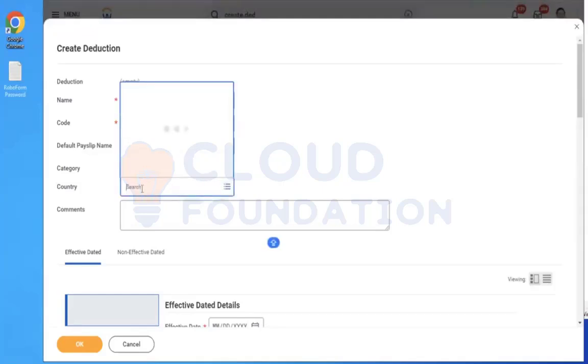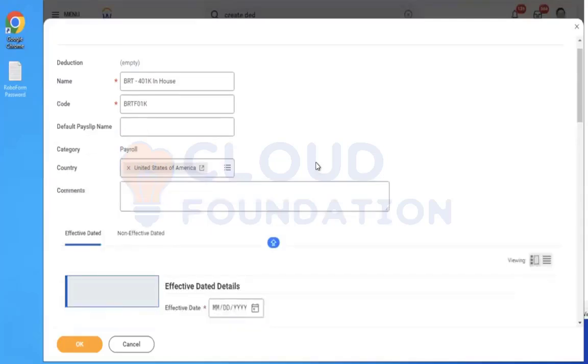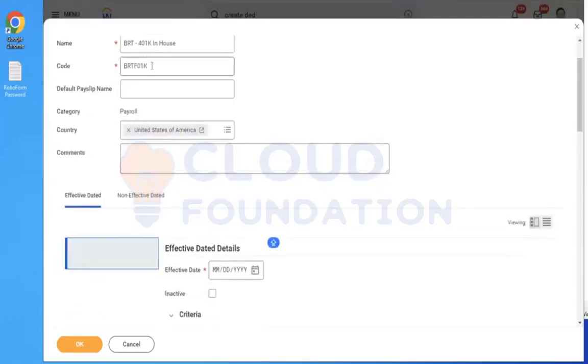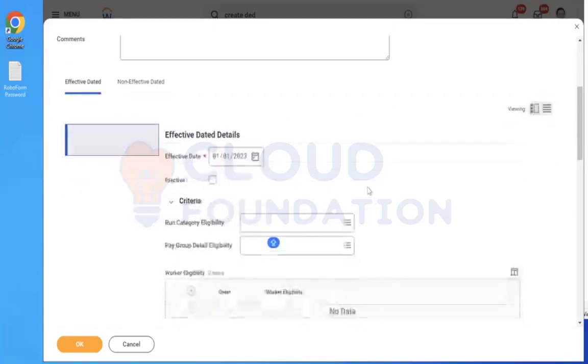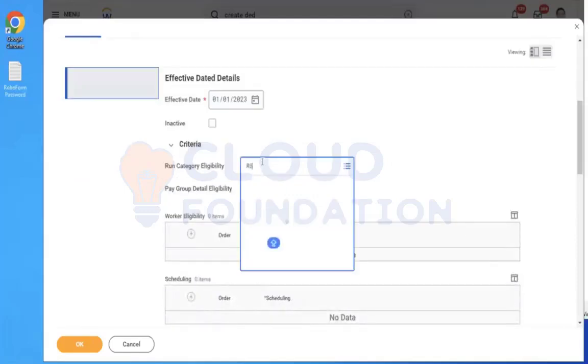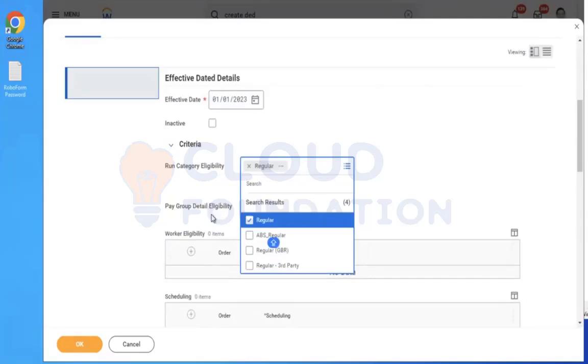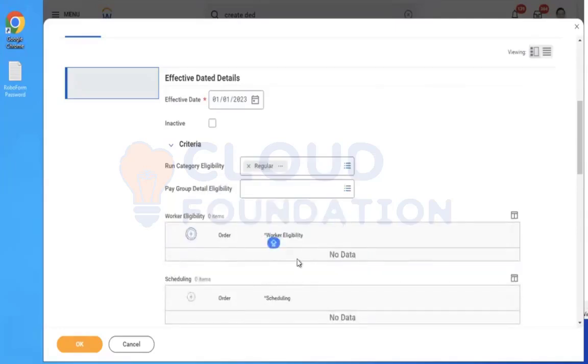Country will be restricted to USA. We will discuss in detail in compensation. The code doesn't matter definitely, but I will give 401K. Sorry for the correction. Then active date 1/1/2023. Regular. We'll discuss this in our payroll, don't worry. Since I need to do the basic configuration, hence I'm doing this. Benefit plan exists.